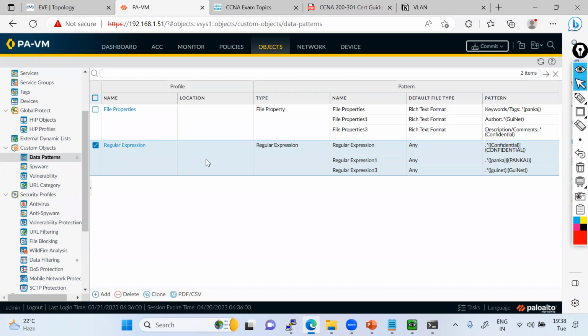So for any type of file, if these keywords are found, this was based on the files. These keywords are based on the file, the authors, the description. But this is in regard to any type of file. You are coming for any HTTP files, HTTPS files, any Excel file, any Word file. This is going to help you in terms of protection.